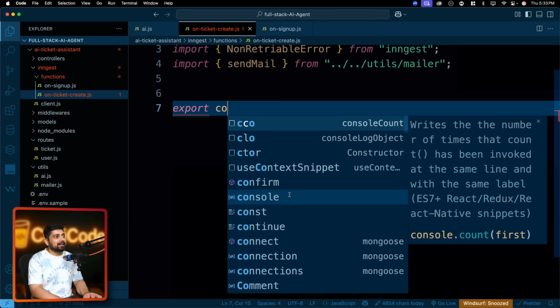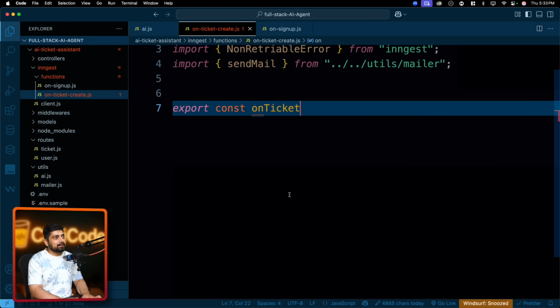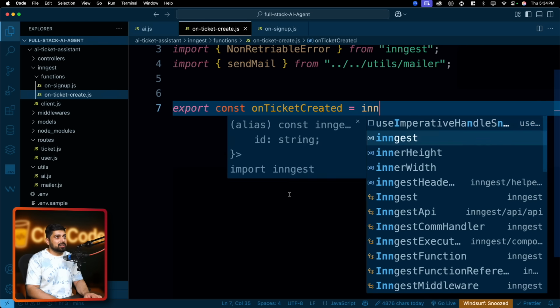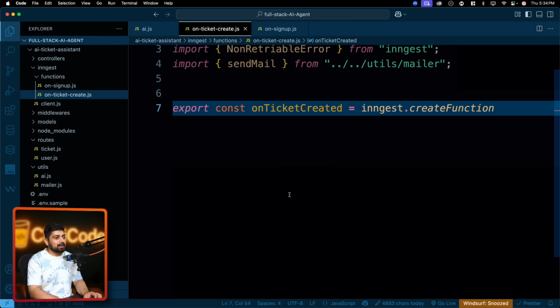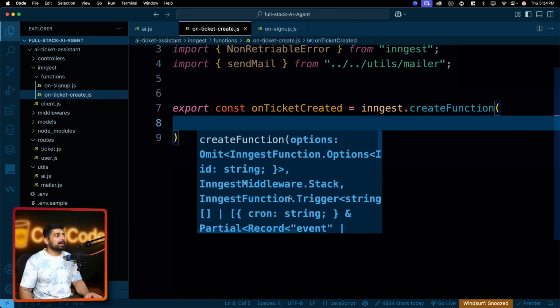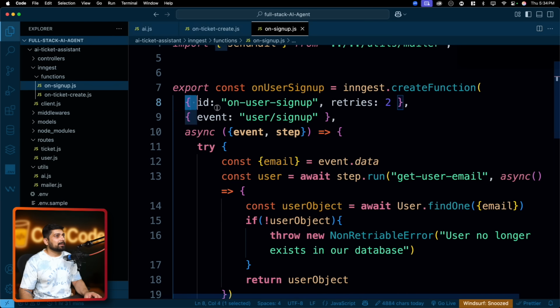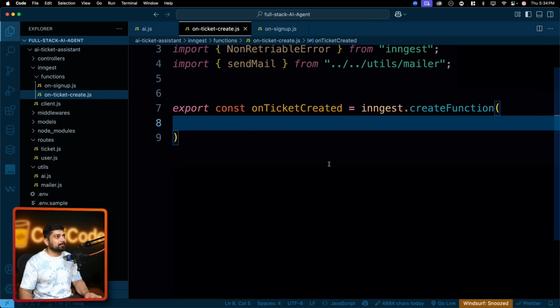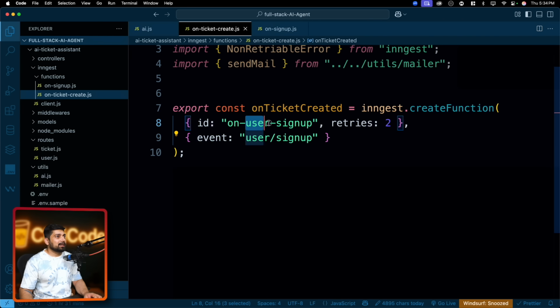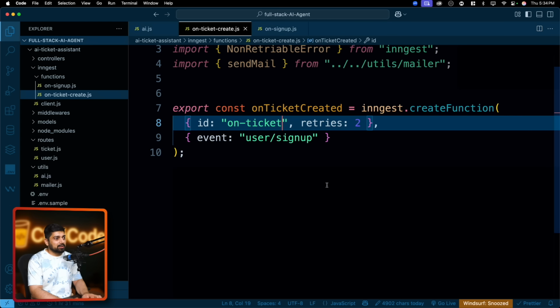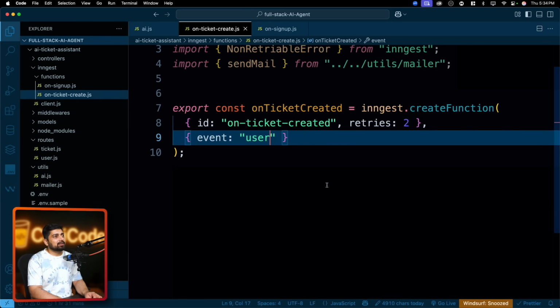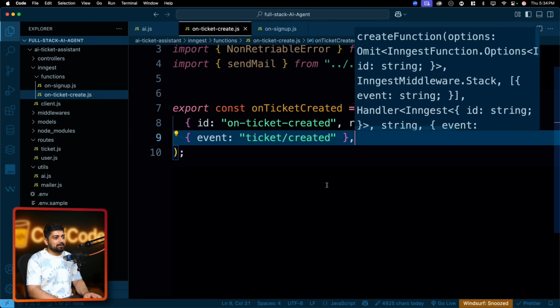So first of all, let's create a function onTicketCreated. For this, we'll use the inngest.createFunction. This is an object. It requires a couple of parameters which we can bring up from on signup. These two, nobody remembers them, at least not me. So this time, instead of on user signup, we will say on ticket created. Retries 2 is good enough, and this one is going to be ticket/created. The rest of the stuff remains the same.